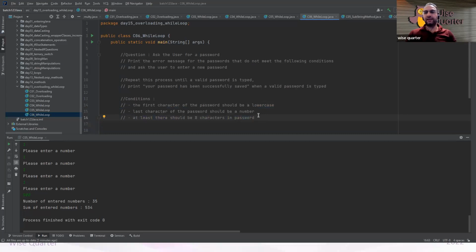We are going to take the password from the user. Then we will check the conditions. But still, everything should be inside of the loop. As long as the password is wrong, how can we decide that? How can we set that?